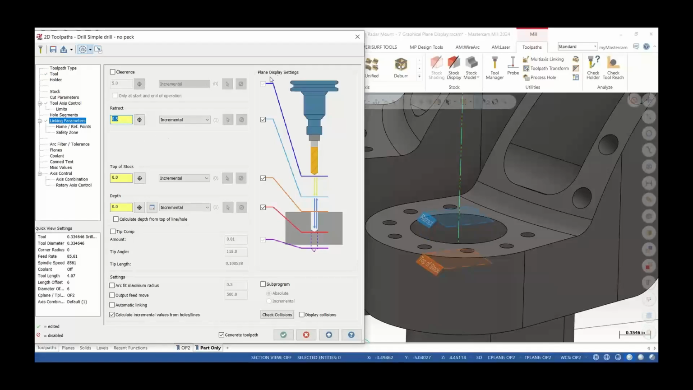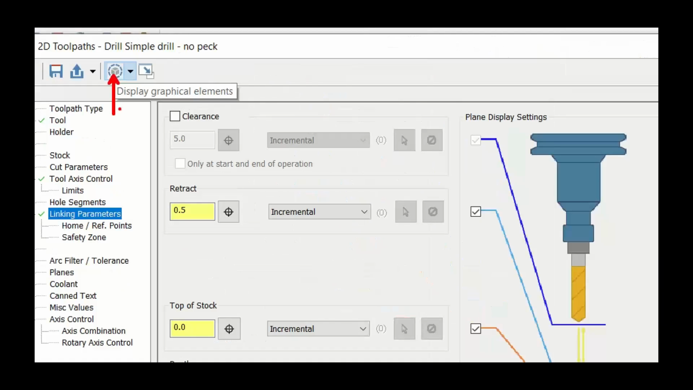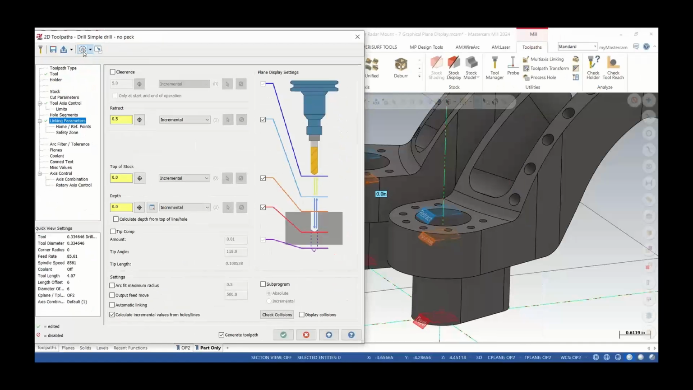They're color coordinated to differentiate the different critical depths. What I can also do is individually toggle these displays on and off if I didn't want to see them, or you have at the top corner here to toggle the display graphical elements page itself, so I can uncheck that in case I didn't want to see those all together.